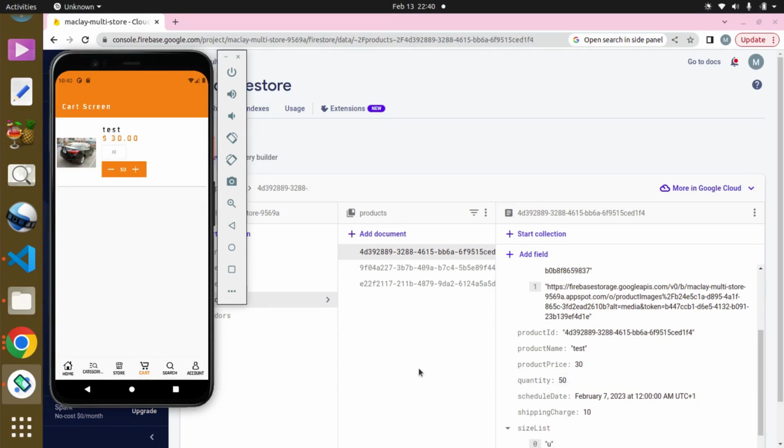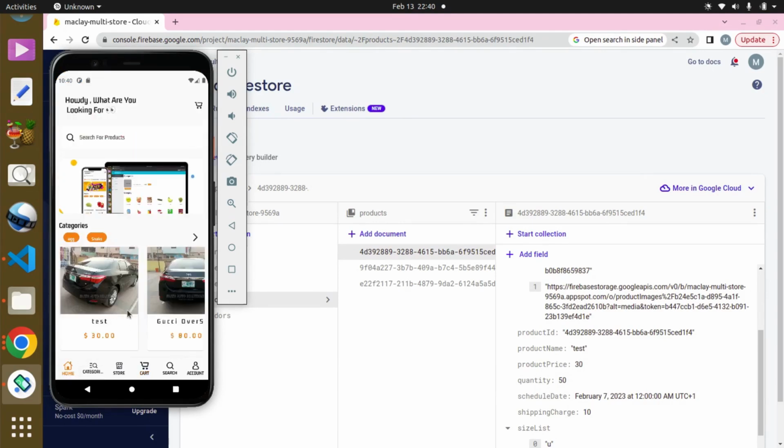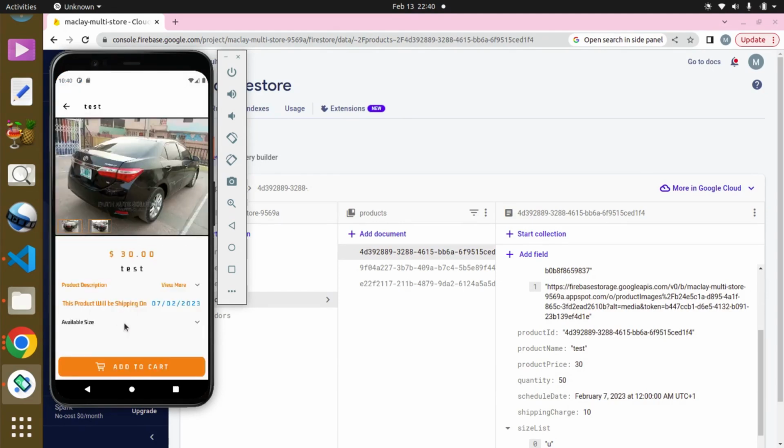Okay. Now, what we want to be able to do now is if the user is yet to select a size, that is a product size, and clicked on this add to cart button, we want to be able to show the customer a snack bar, which is going to say, please select a size.